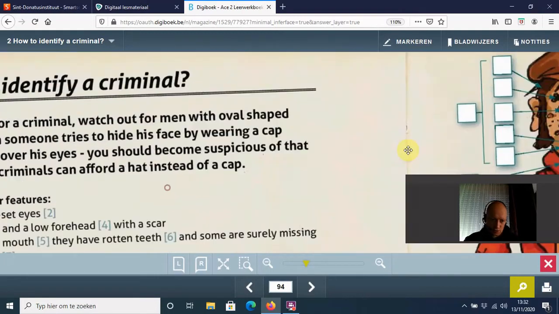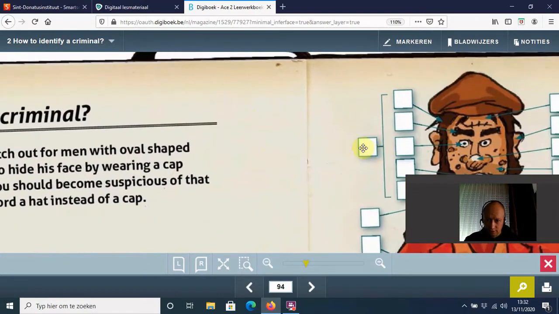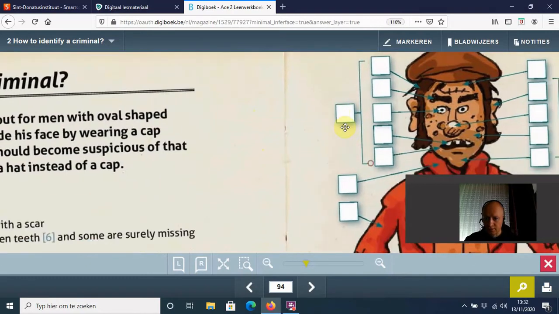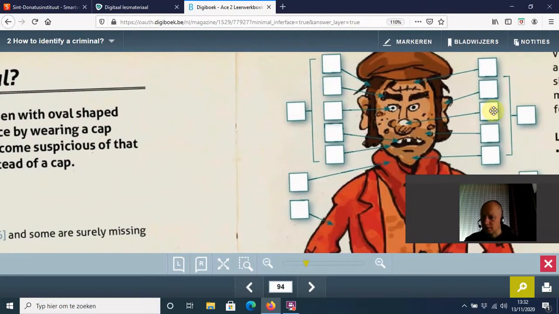So on the right you have the boy, the picture, the criminal, and here we need to place all numbers. So for example here, oval-shaped heads. Een hoofd, waar is dat? Hoofd is hier 1. So 1 here. So you have the head first, the oval-shaped head. This is number 1, and then the different parts of the head are listed here, on the left and on the right. Alright, you have to make a puzzle.